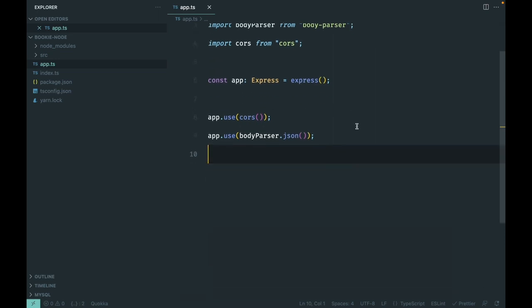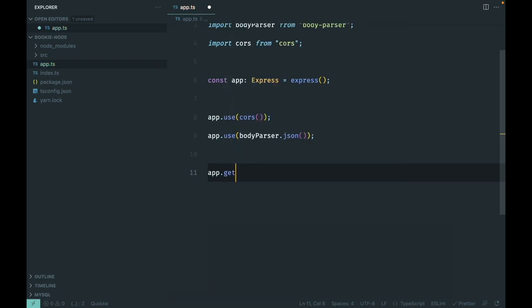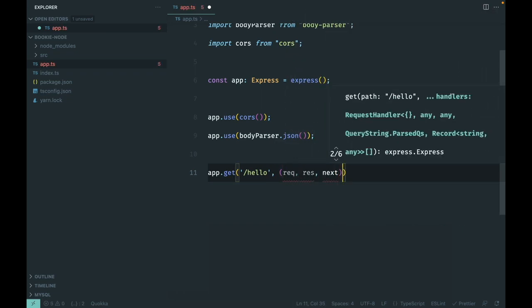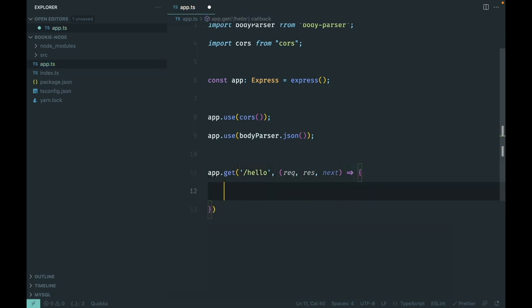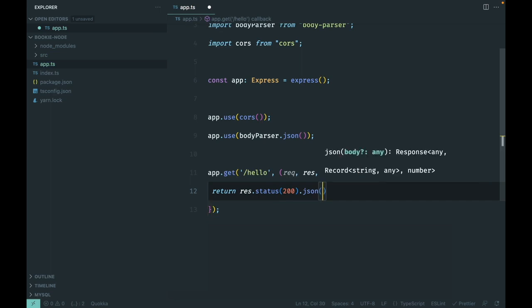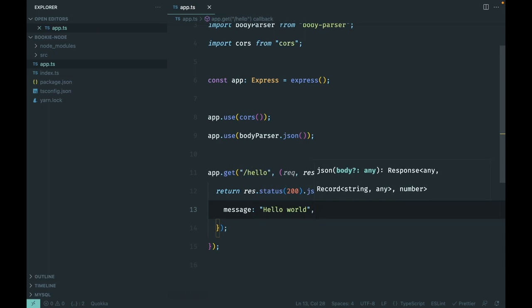Now, just to make sure that we are good with everything, we will create a new endpoint called hello. It will take the three parameters req, res and next, meaning request, response and next. We are not providing any types for this at the moment because we are just trying to see that it works perfectly fine. So return res.status will send a 200 status back, and the JSON message will be hello world. So yeah, this is formatted.